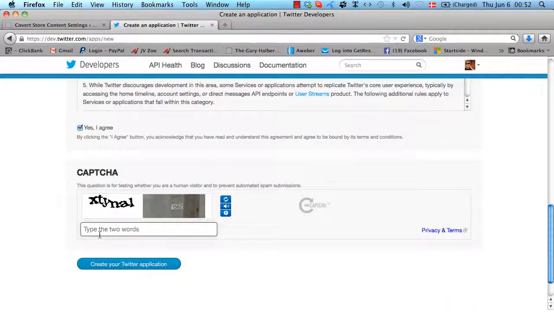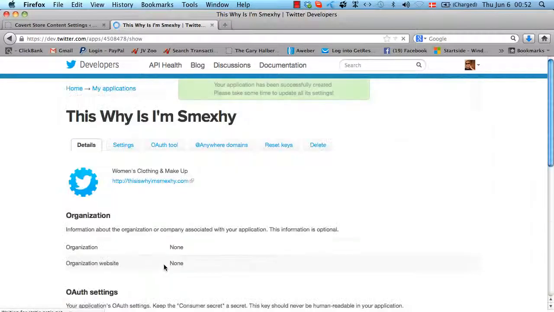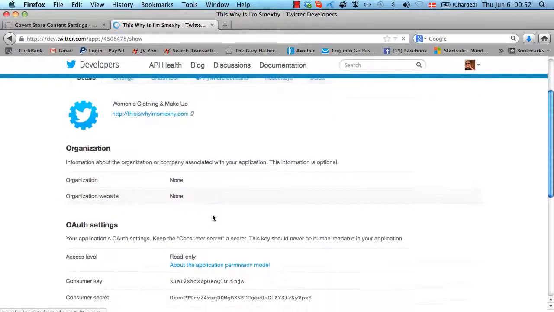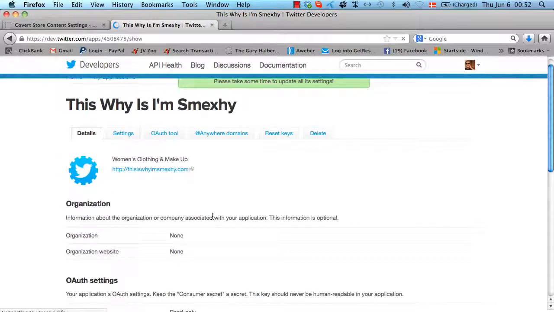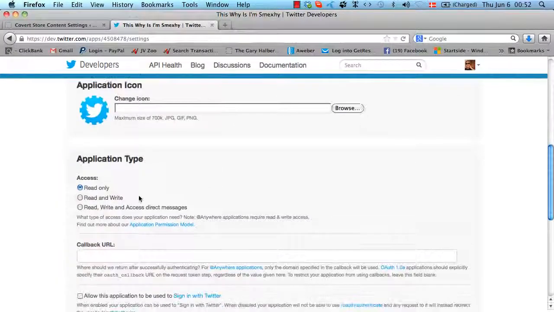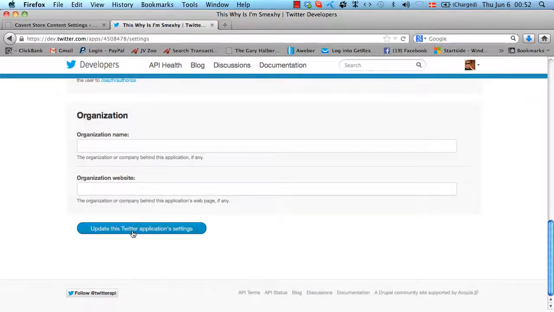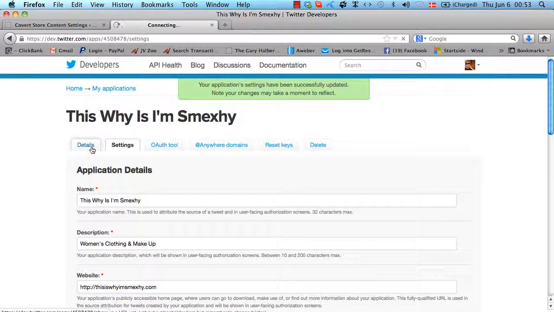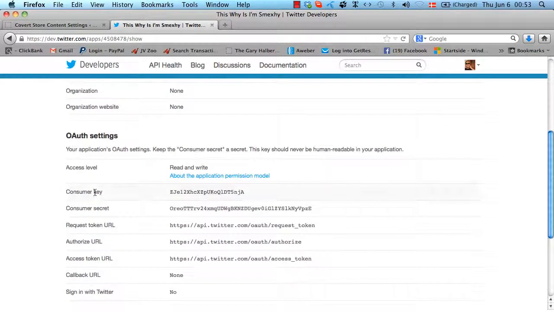And then finally we have another CAPTCHA. I just love these things. And 1562, I think it says, and then you click on create your Twitter application. And that's it, we're almost done. What you need to do here, we're on the details tab, you need to go into the settings tab, and then go down here and make your application type read and write, and then click on update. And then you can go back to details, and now we have everything we need here.